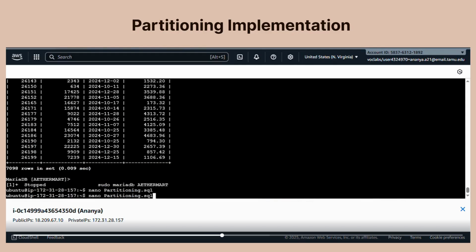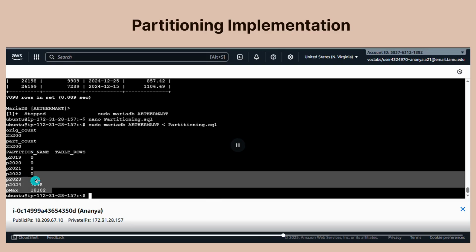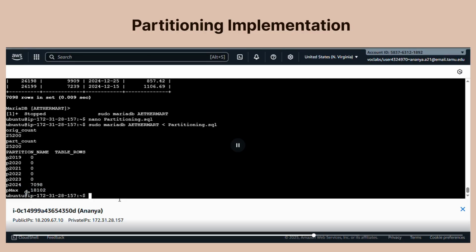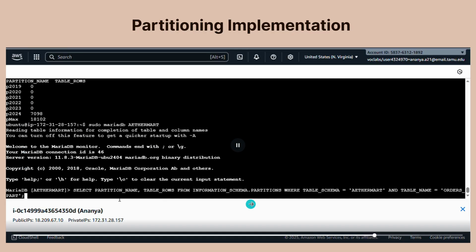Once I run this SQL file and go and see the data in my partitions, as you will see here, I have data in 2024, and P max means after 2025. So I have data only in these partitions. There was no data for the other partitions in my data particularly.